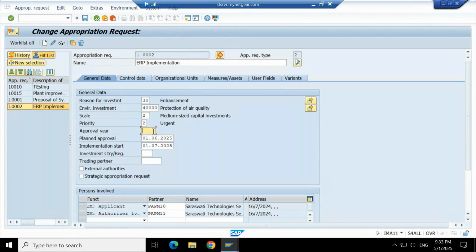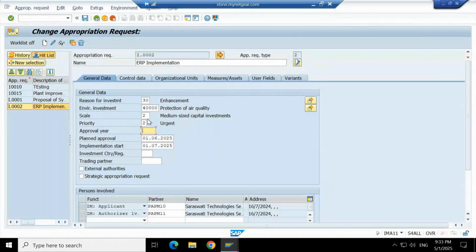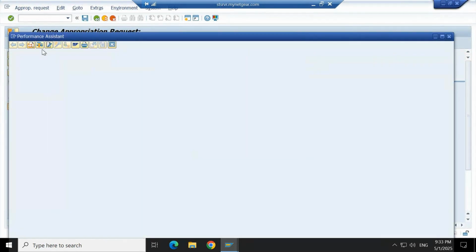Okay, and press F1. Just keep the cursor here and then press F1. Once you press F1, this pop-up will open. Then you just click here on this technical information.